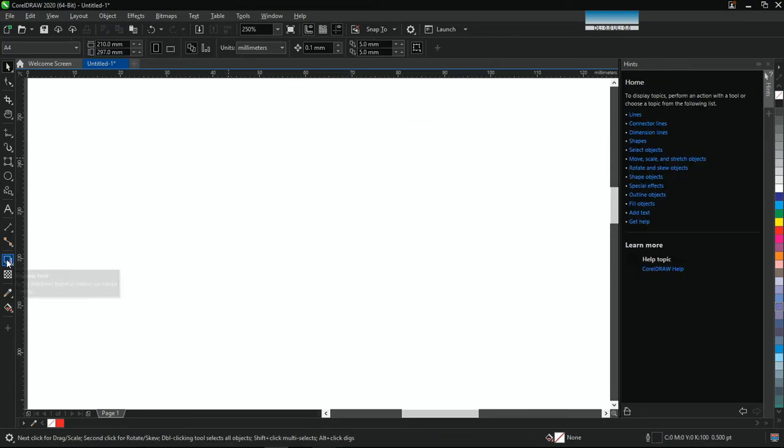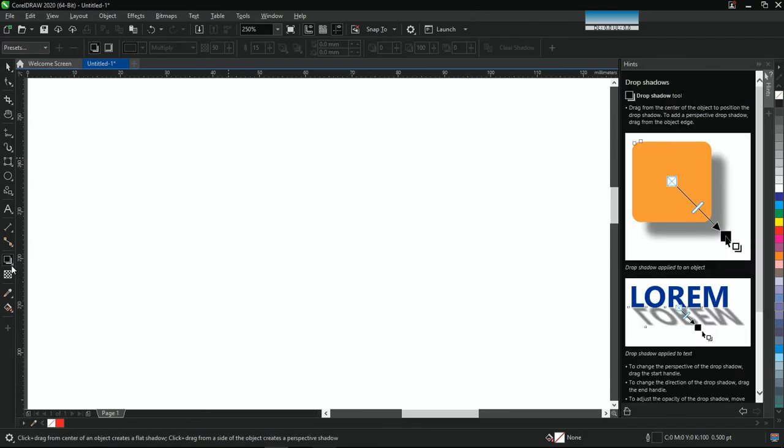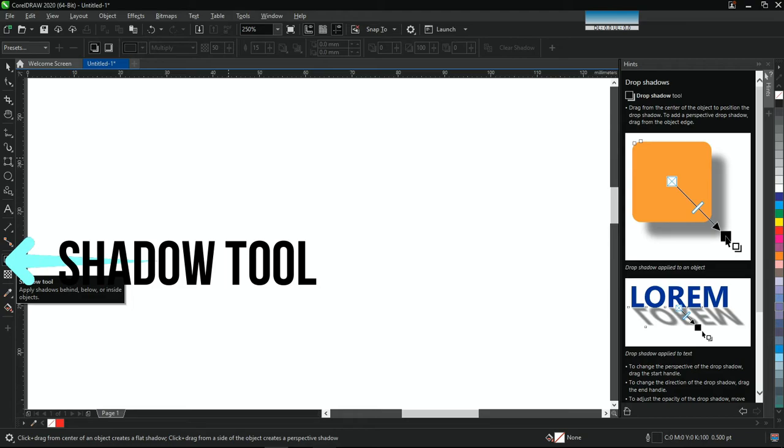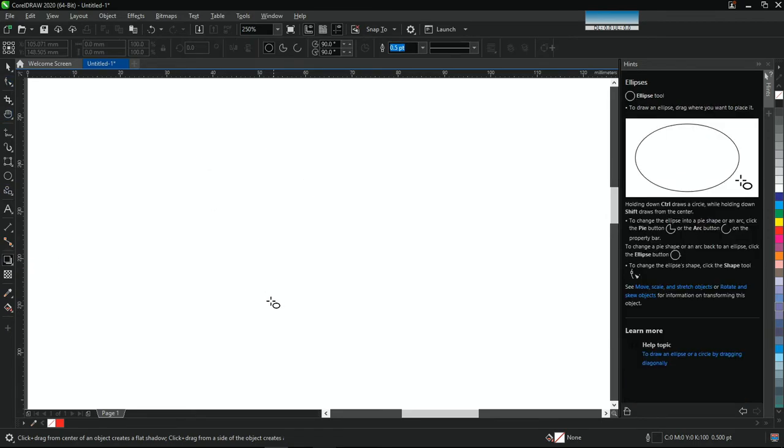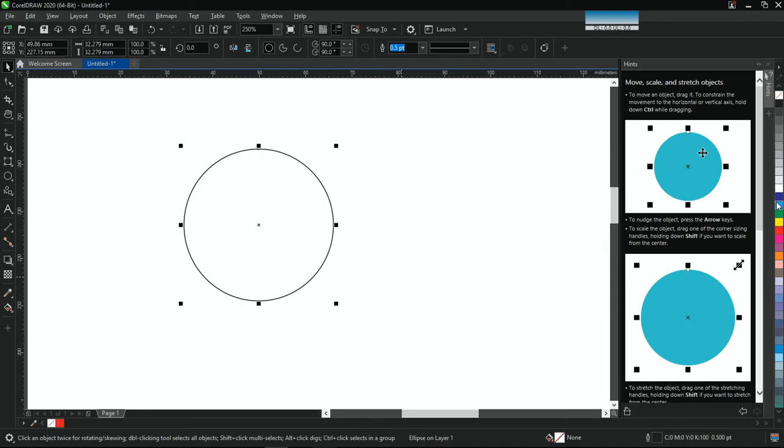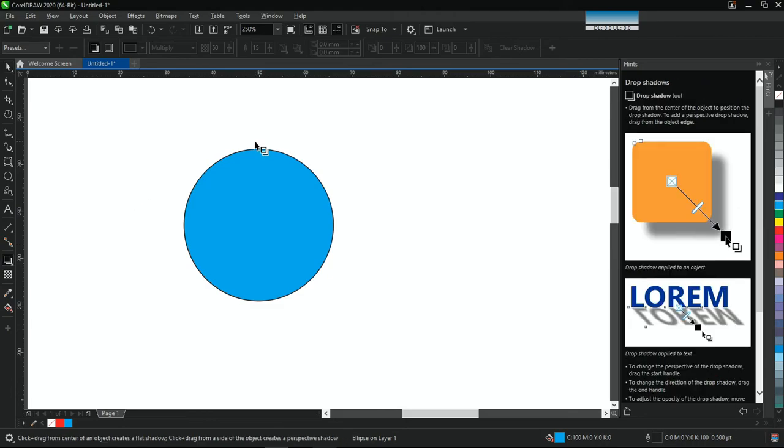Okay, so we move to the next one, which is shadow. This is to drop a shadow. So you say shadow tool, then you have this shadow tool. It's supposed to drop a shadow. Like if I have a circle, then I have it. If I just want to drop a shadow down, I just drag and click here. I can also adjust it over here.